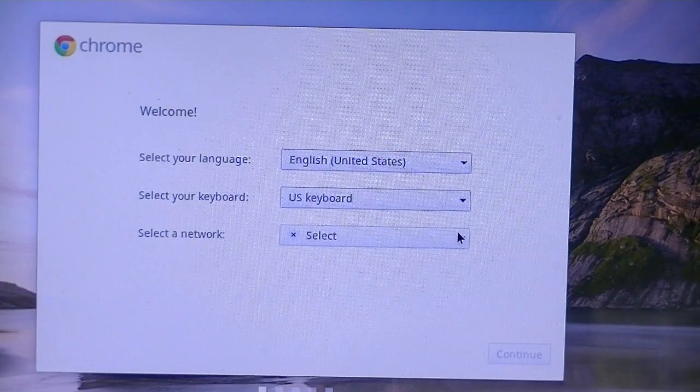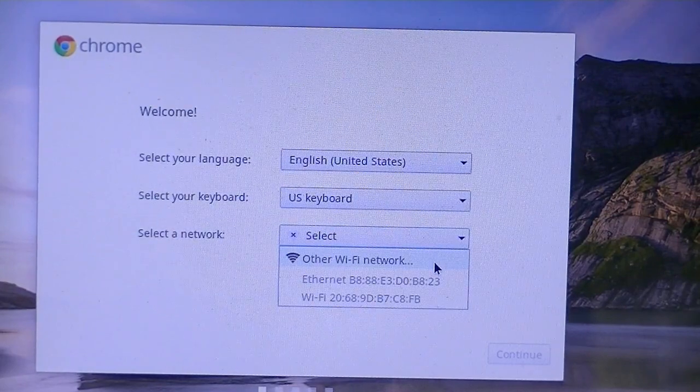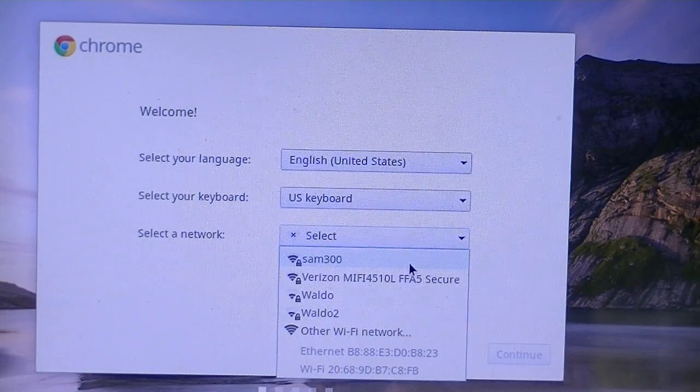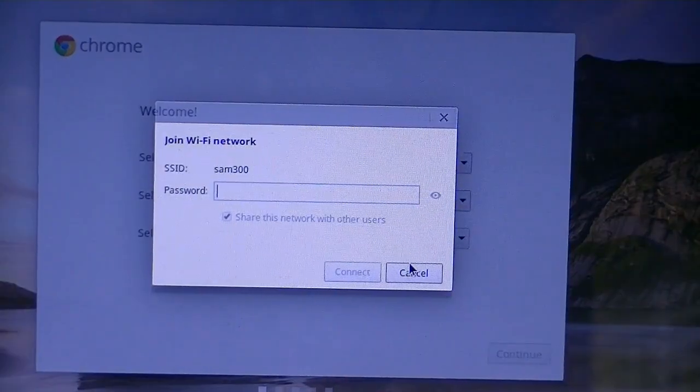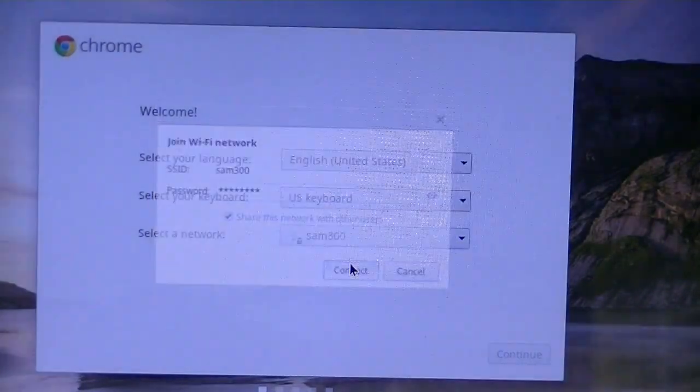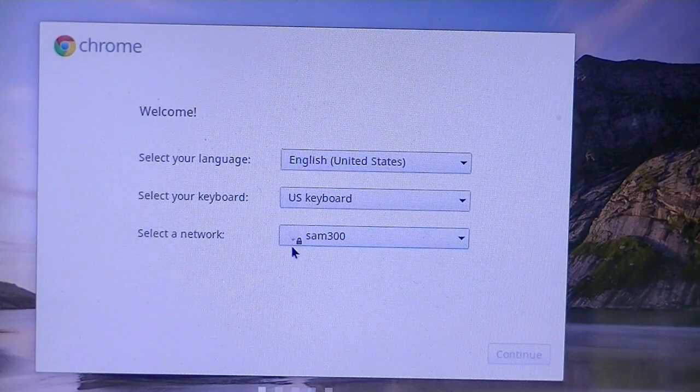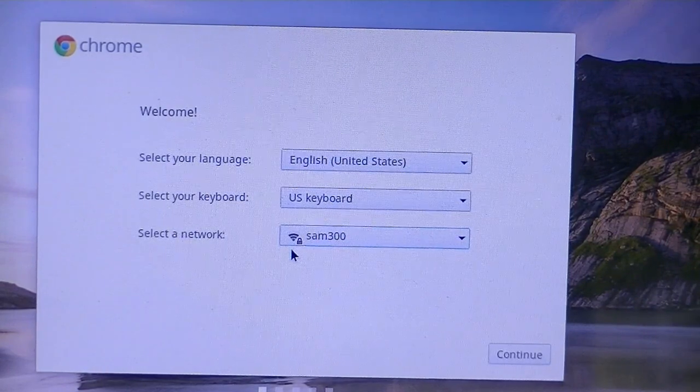Okay, we got to select a network here. And we've got to give it a password. And tell it to connect. And then it's doing its little searching thing here, and it should lock on. Okay, it's locked on. Now we've got network connection.